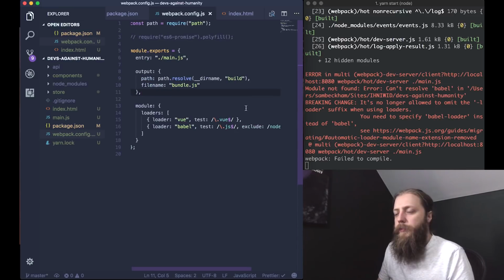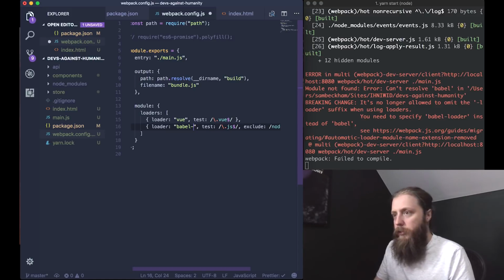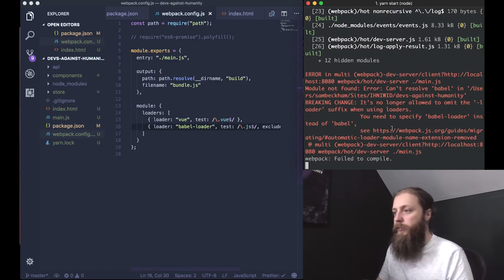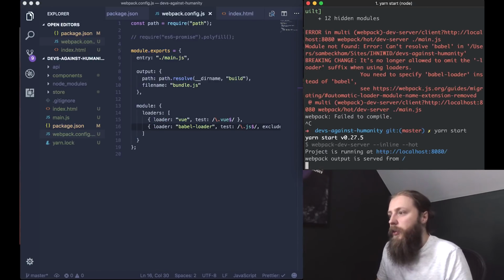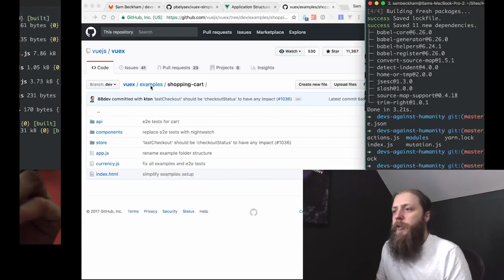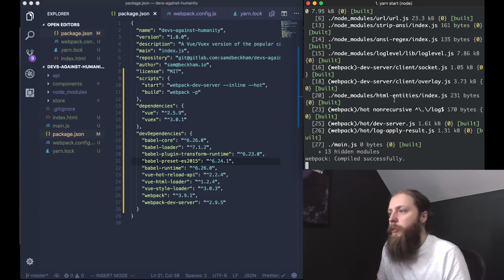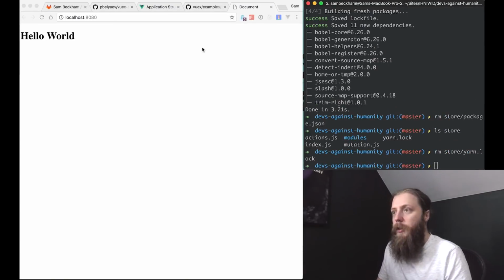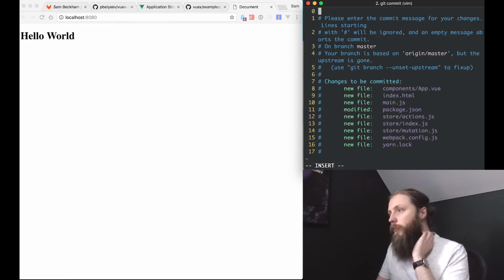Well, this is loaders. This is Babel. Let's try that. This is a complete guess, but compiled successfully. To where? Localhost 8080. Hello world. Right, happy days. We've got something running. I am going to commit this.